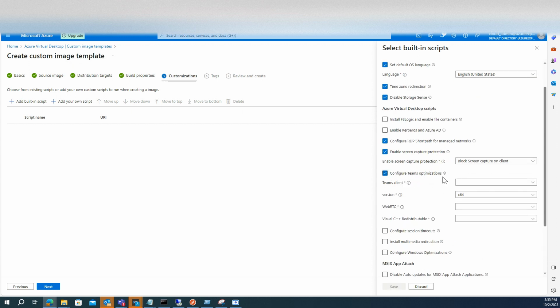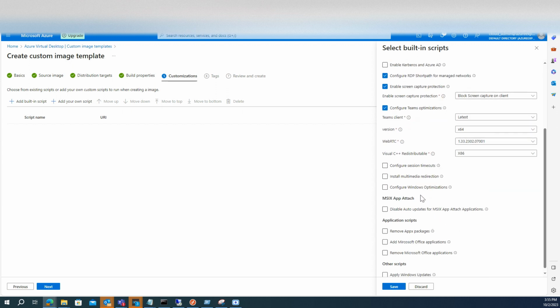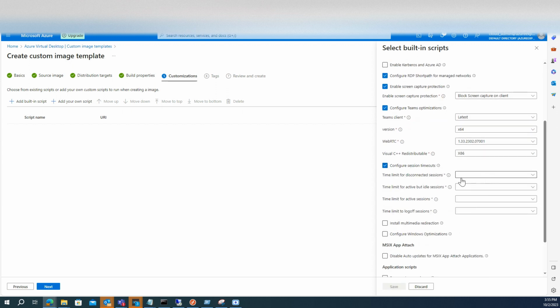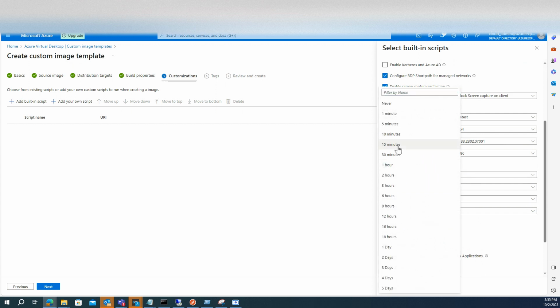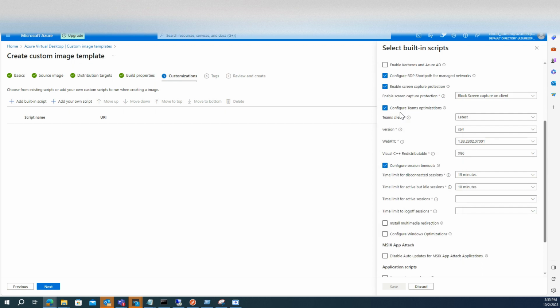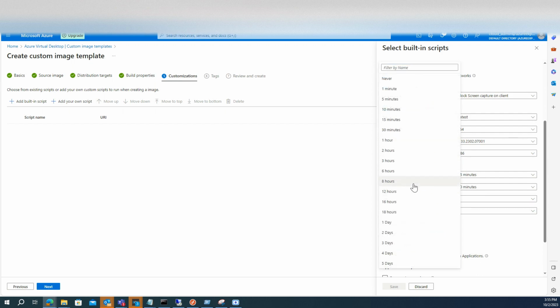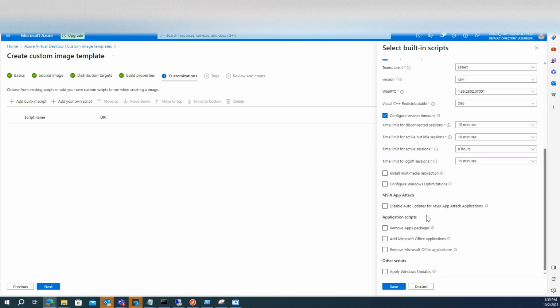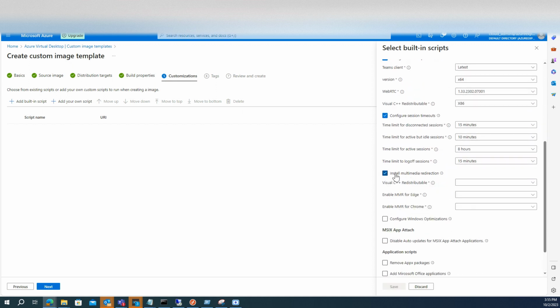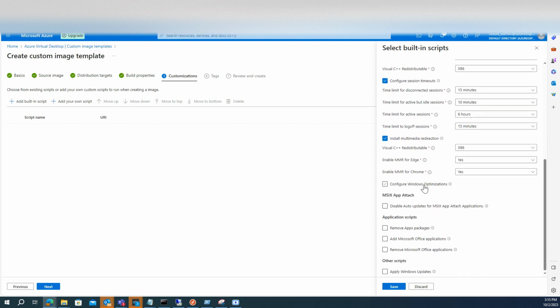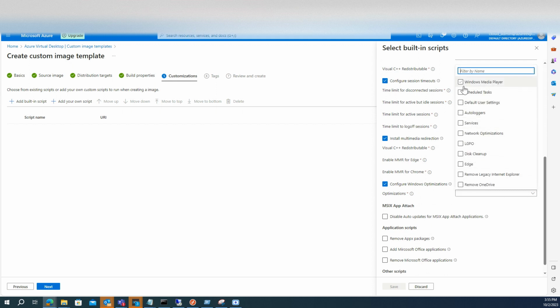Now configure Teams optimization, so it will install Teams by default for all users, and you don't need to select anything manually. Configure session time out limit. In my case I'm going to select 15 minutes, 10 minutes, and then 8 hours, and then 15 minutes. Install multimedia redirection. If you'd like, you can install it. In my case, I'm going to install this. Configure Windows optimization. In my case, I'm going to select this optimization, which will be perfect for your PC, so you do not need to worry about that.